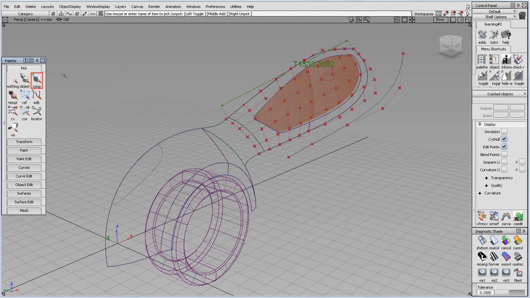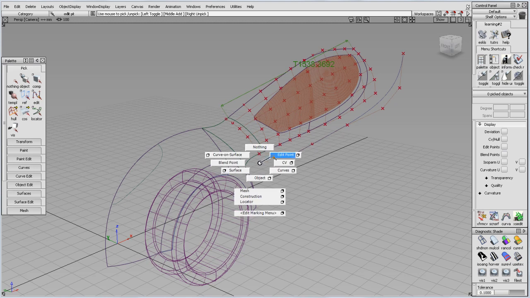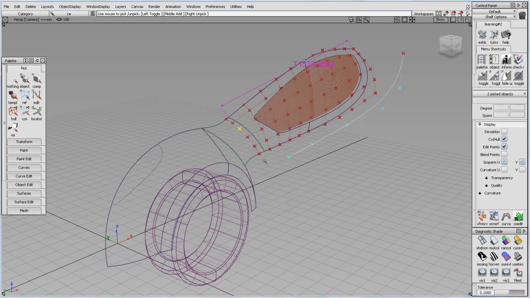Similar to selecting components, you can also select different control entities, for example, edit points, control vertices, locators. For every control entity you use a specific pick tool. Here I'm selecting an edit point, now a CV, a hull, and a locator. Some of the pick tools for control entities are available in the marking menu too. This is customizable.